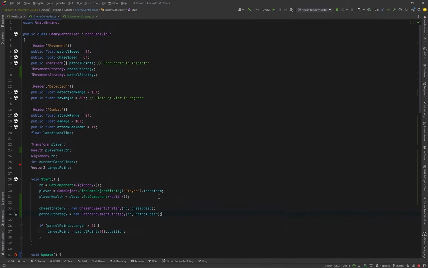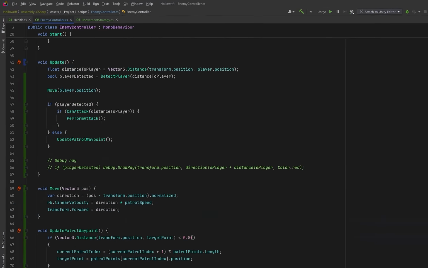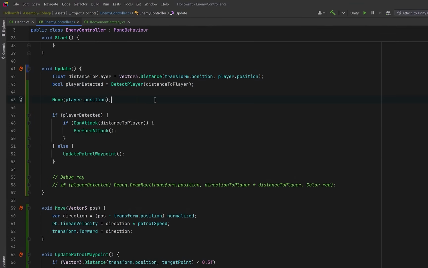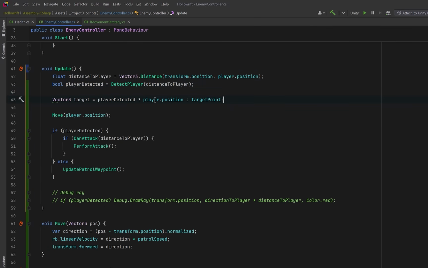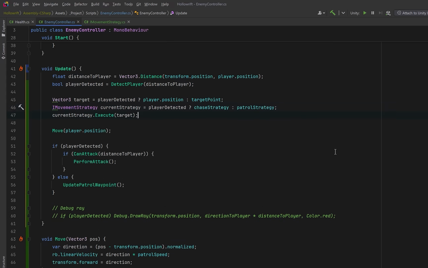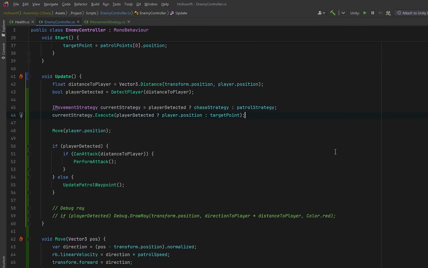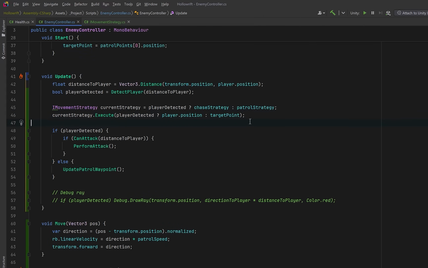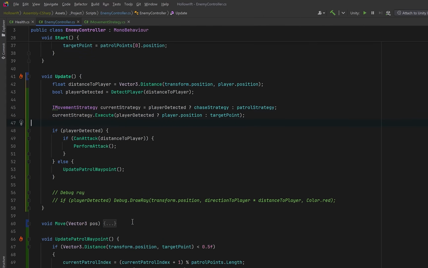Now, if we come down to our update method again, here we can choose which strategy we want to use based on whether or not we've detected the player. First, we choose the target, then we can choose the strategy. Then we just execute the strategy on the target. Now, that's one line too many. Let's inline that target variable. And now we can remove that redundant move method. We can remove the call and the implementation.